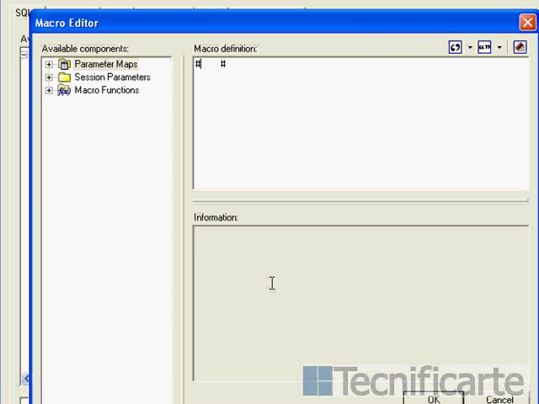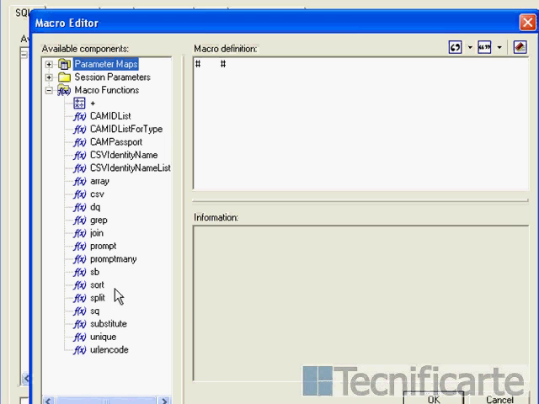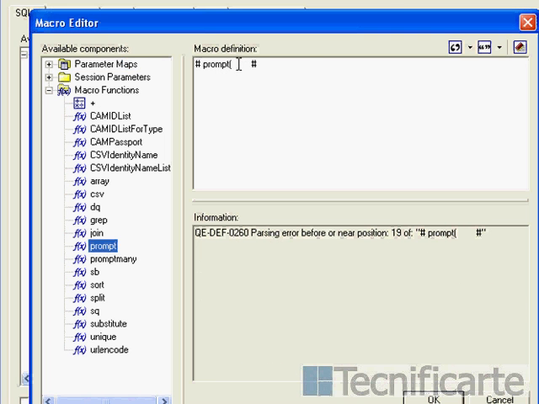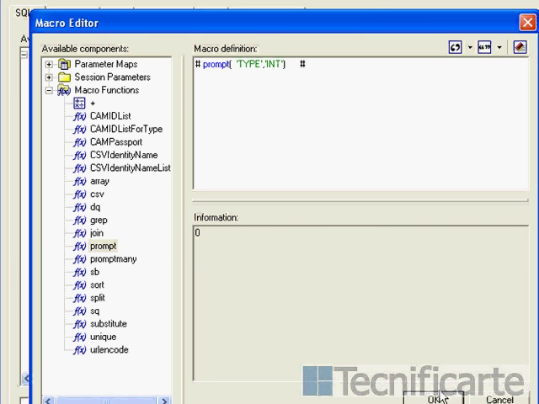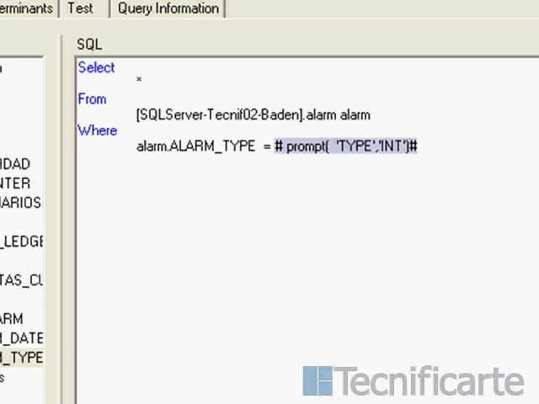Now the macro: click the button at the bottom, and then you double click on the prompt. Then the first parameter is the name of the macro, and the second one is the data type. In this case it's a number, so it's going to be integer. Okay.